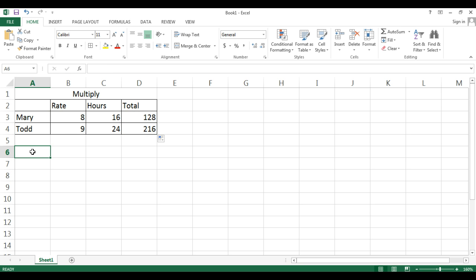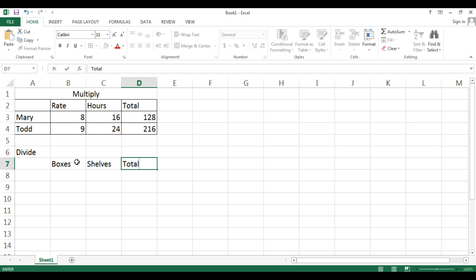All right, A6, divide. B7 boxes, C7 shelves, and then you have your total. Then in A8, we're going to have store A, and then store B. All right, once again, our total ends in column D.